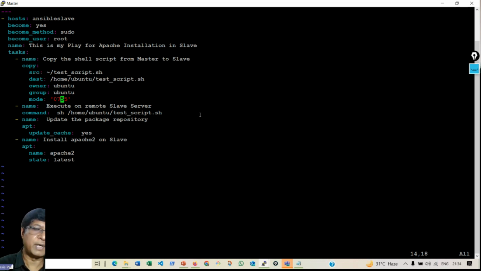So 4 plus 1 is 5. And the group and the others is also read execute. So you are saying that Ubuntu can read, write, execute. The group also can read and execute, and the others other than Ubuntu can also read and execute, but cannot write. Only the user Ubuntu can write.